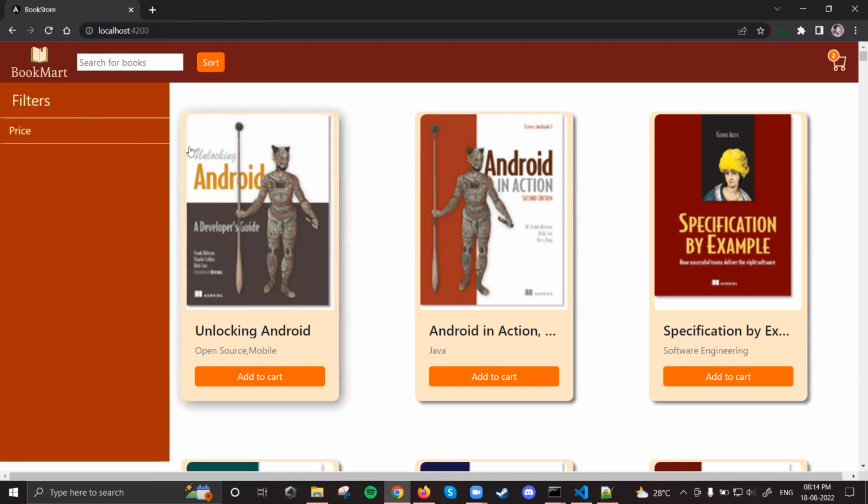But I gave some things for you to do on your own, like adding more filters. Price filter is there, you can add a category filter, because these are the categories: open source, mobile, Java, all these things. Then you can put more filters like discount filters. In the sort as well, you can add more sorting criteria. This is price low to high, high to low, but you can put discount low to high, discount high to low. Like that you can add more things.